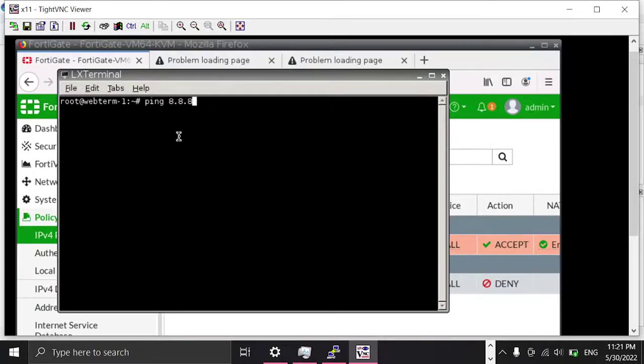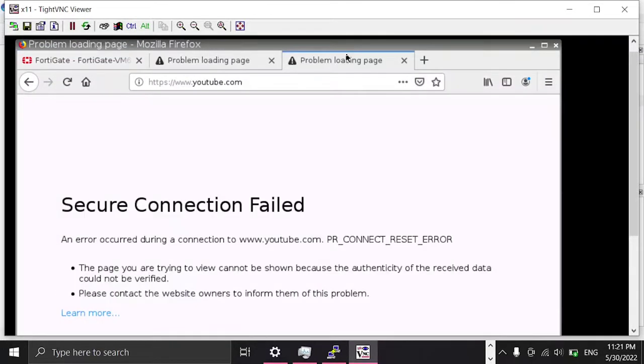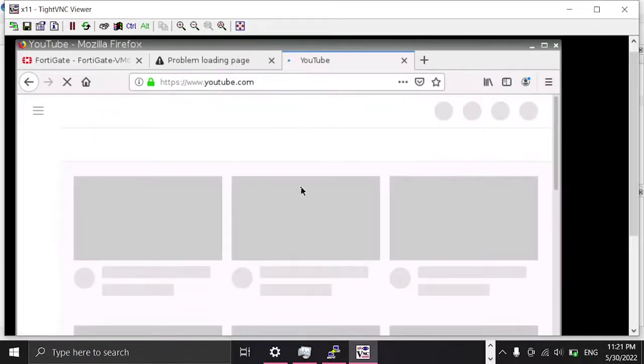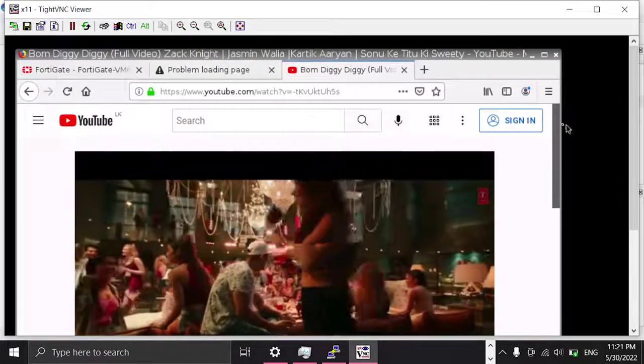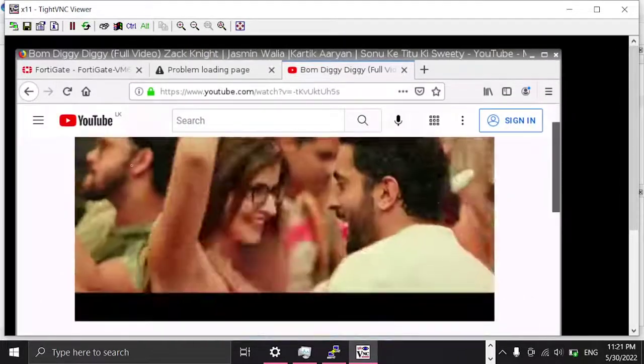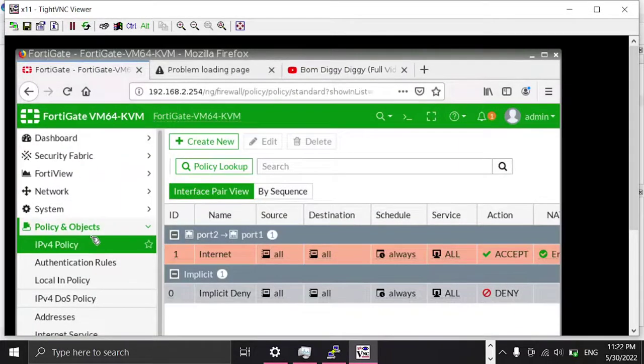Now we'll go and see whether we can connect to the internet. Let's ping Google DNS. Here you can see we are able to ping Google DNS. Now the internet is working. I hope now you are able to configure a firewall using GNS3 software.